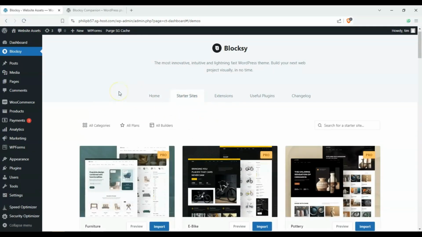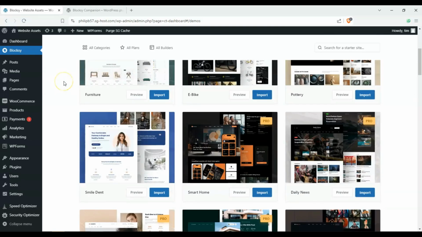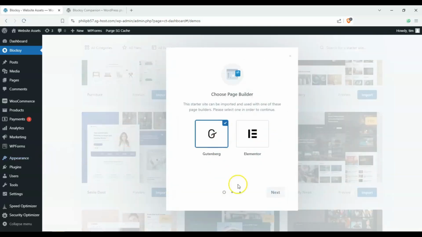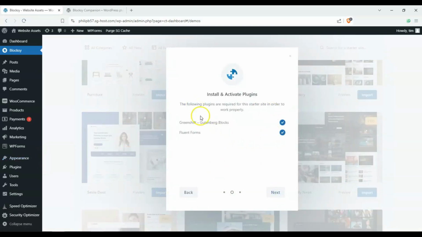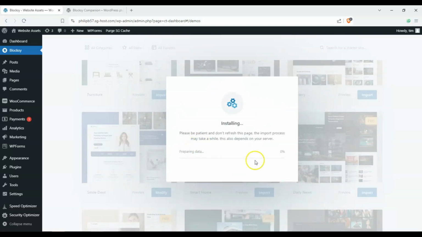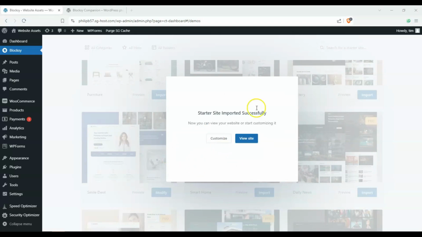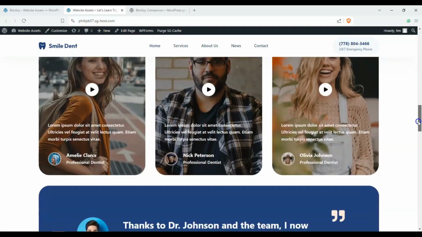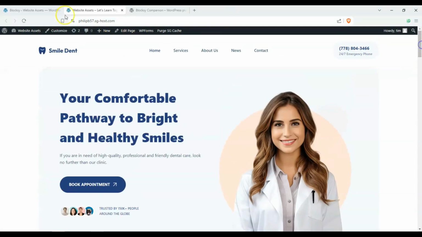So with our Blocksy Companion, let's go ahead and click on a brand new website, start a theme, and import it. And let's select Gutenberg and install these forms because it won't work without them. And install all of these. And let's wait for it to load up. Once it's done, we can either click on Customize or View the Site. Let's click on View Site for the meantime, and we can see that we have our brand new starter template here that we can customize to our liking.